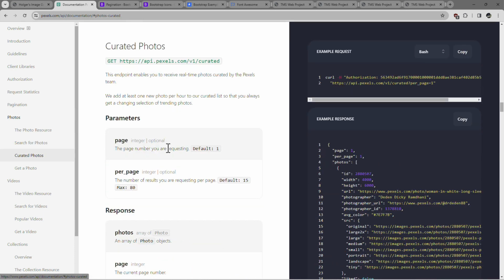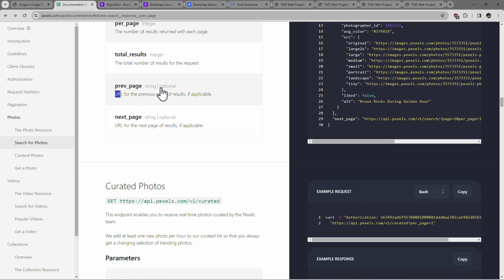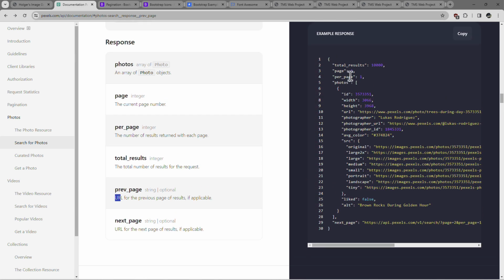But be careful, these are optional. That means they don't have to be in the JSON. For example, here you see, because it's the first page, there is no previous page. So that's the reason why there is no previous page. But there is a next page. So the code that we write needs to be aware of this.